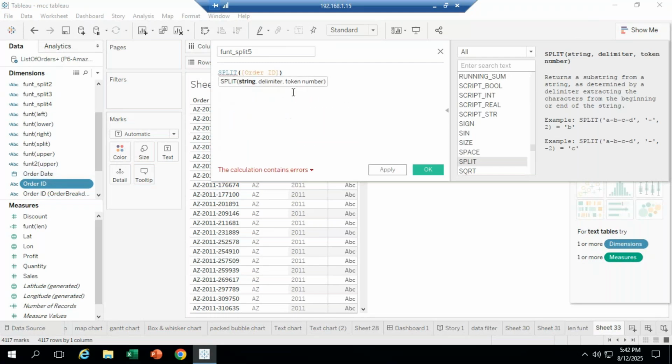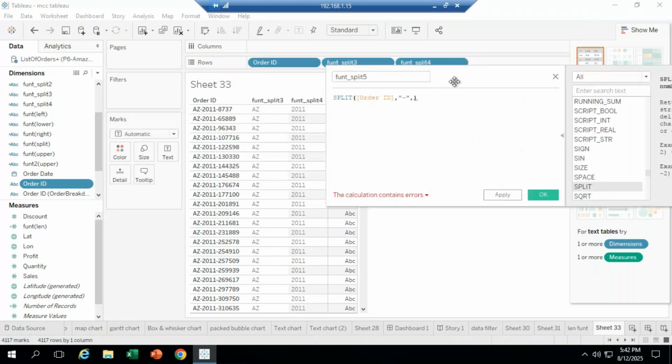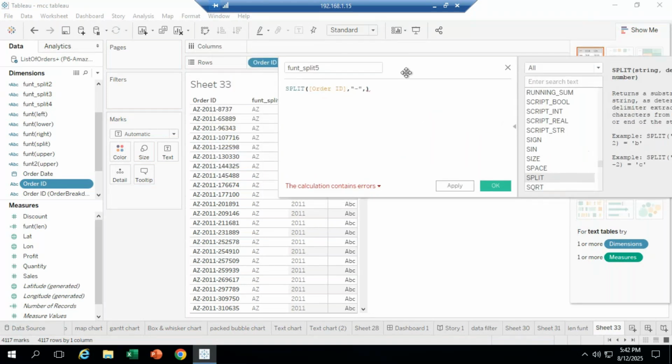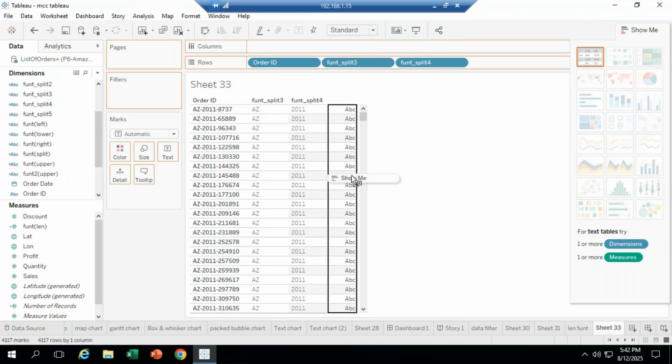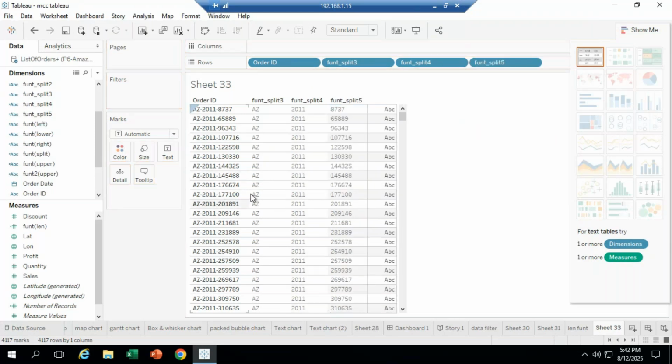Then comma, it's going to ask the delimiters. This is my delimiters. Comma, token number. I am going to select the 3. Click on OK. Now drag and drop into the ABC. Now see, after the third delimiters, whatever data is there, the details it's going to display to us.